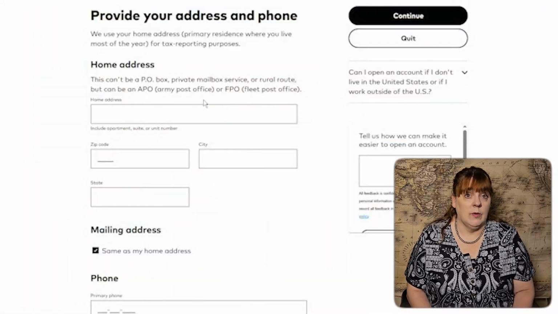Remember, at any point, if you're unsure about a field, don't be afraid to pause, Google it, or reach out to Vanguard support. Now, we're on the page where you'll enter your home address and phone number. Just a heads up, Vanguard doesn't allow P.O. boxes, private mailbox services, or rural routes. So you'll need a standard residential address or something like an APO or FPO for military members. Make sure you check the box for same as my home address if your mailing address is the same, and verify whether the phone number you list is your cell phone number.